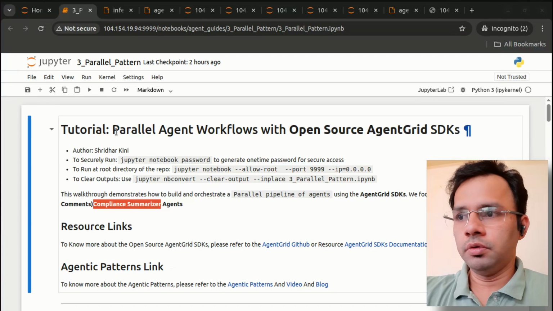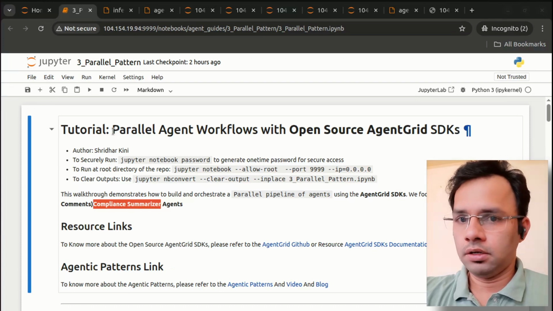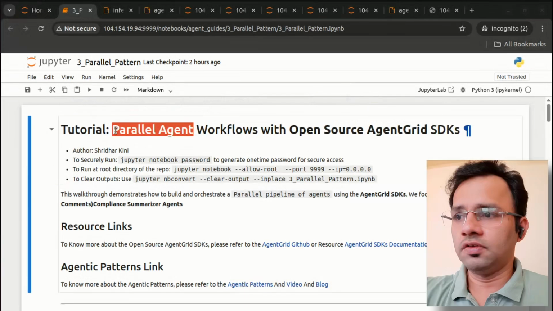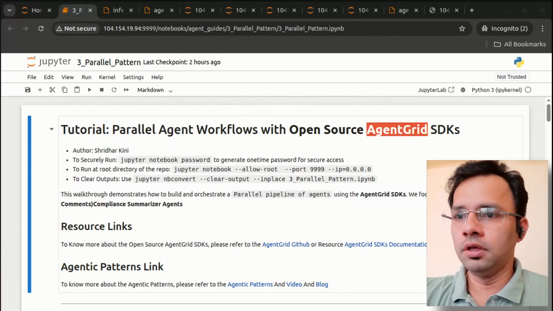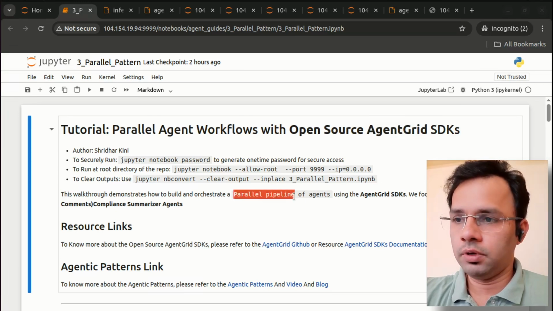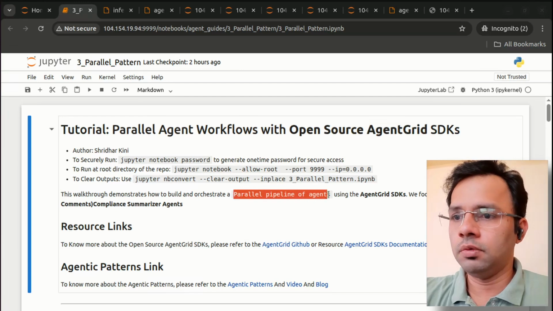So in this video, we'll be discussing one other pattern. This is the third pattern. We have already discussed two patterns before this video. So right now, we'll be discussing a parallel agent workflow with the open source AgentGrid SDK. In this example, we'll be showing how parallel, basically fan in and fan out will come here. Parallel pipelines of agents will work.